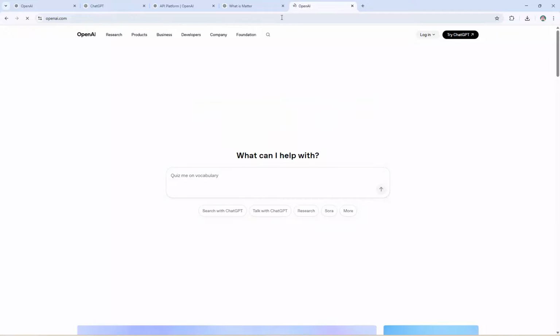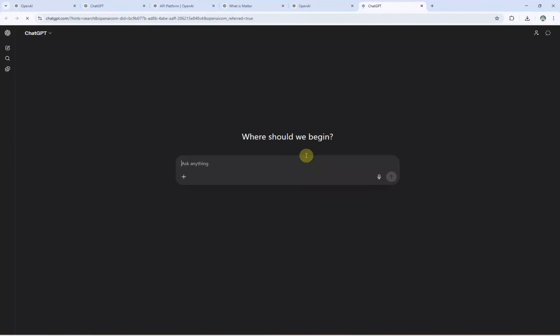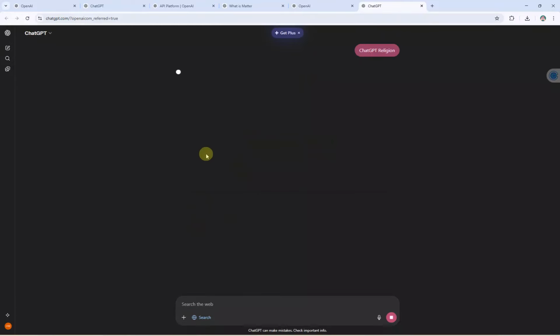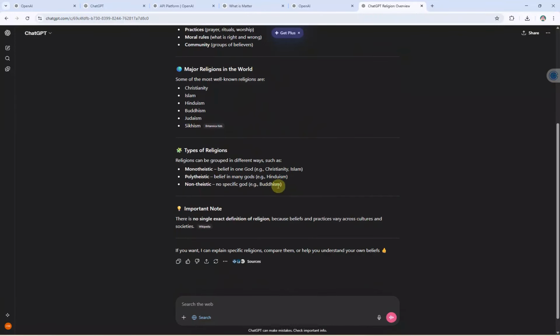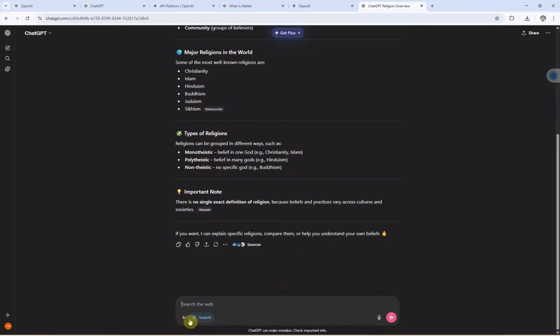First, open your web browser and go to the official ChatGPT website. Once you're there, log into your account if you haven't already. On the homepage, you should see a search bar or a browse feature. Use this to search for ChatGPT religion to locate the specific section or thread dedicated to religious discussions and insights powered by ChatGPT. When you find the relevant section, click on it to enter and explore the content available.